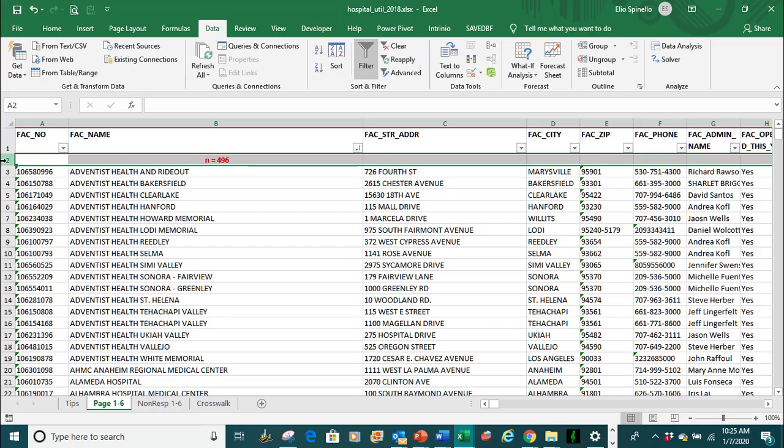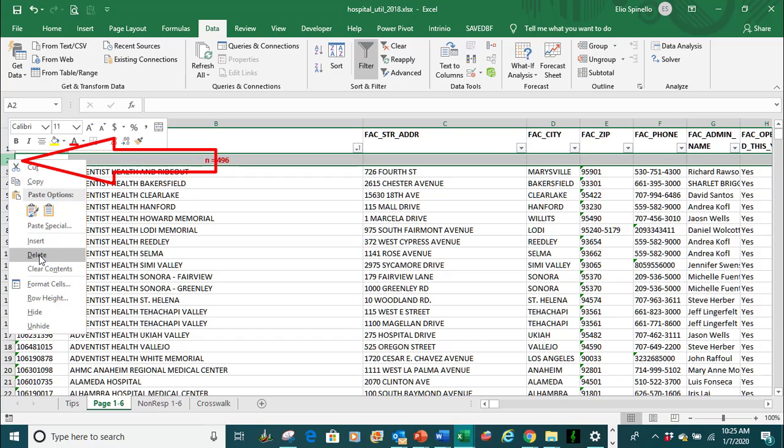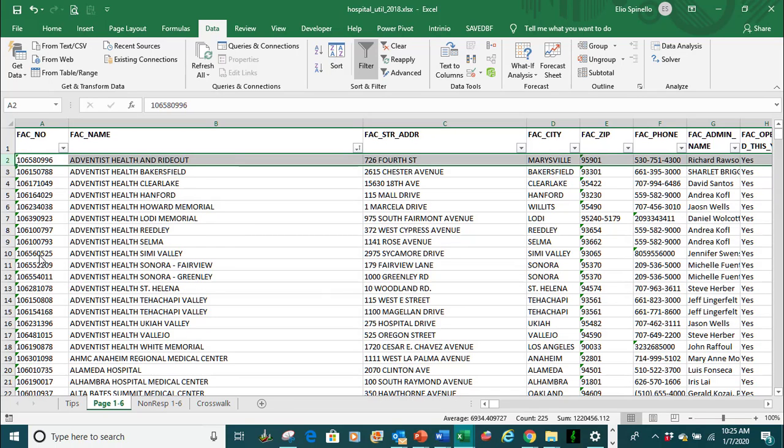And we'll do that by clicking right on the row header number 2. So click on row 2, then right click on it and select delete. That then deletes the record, and now we start with our first row being Adventist Health and Rideout, which appears to be a pretty normal value.